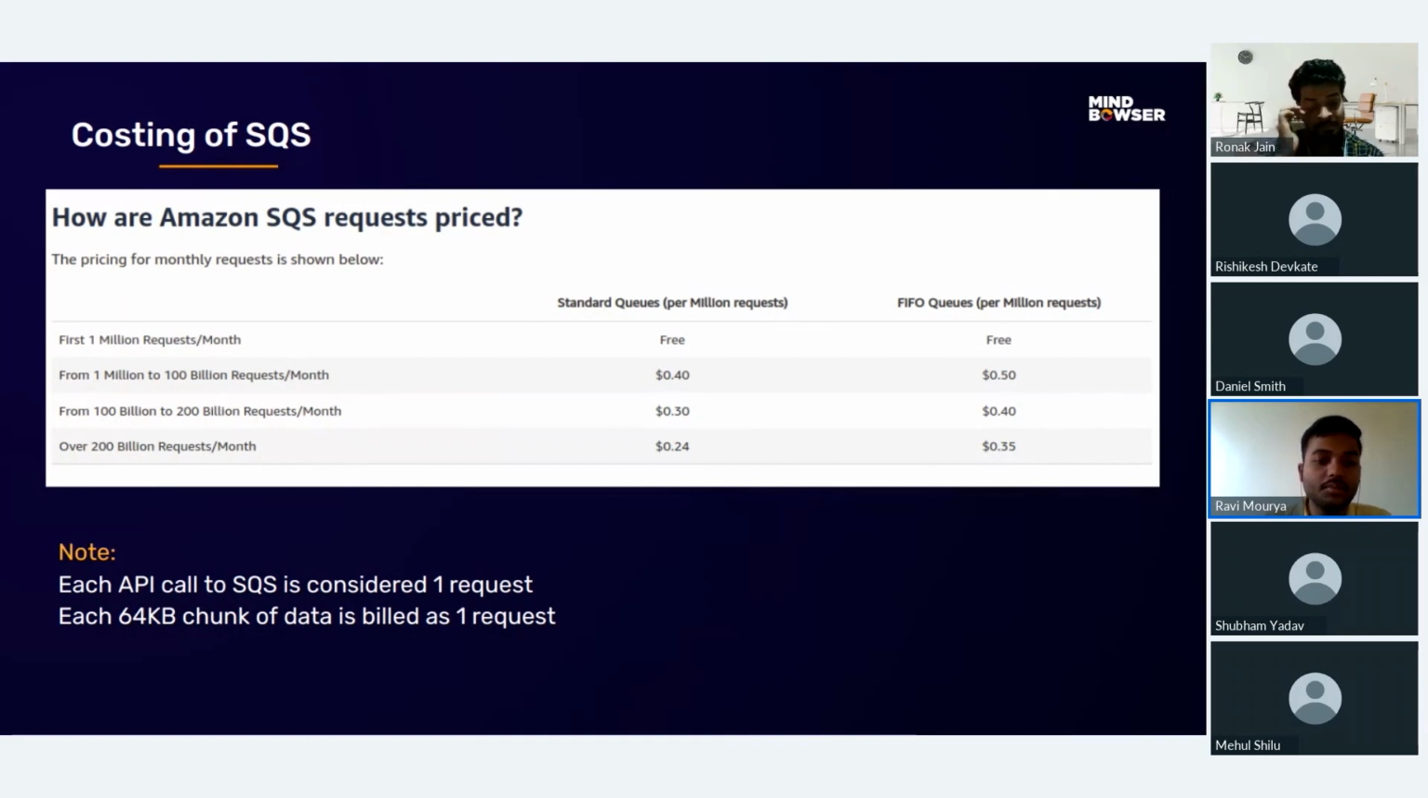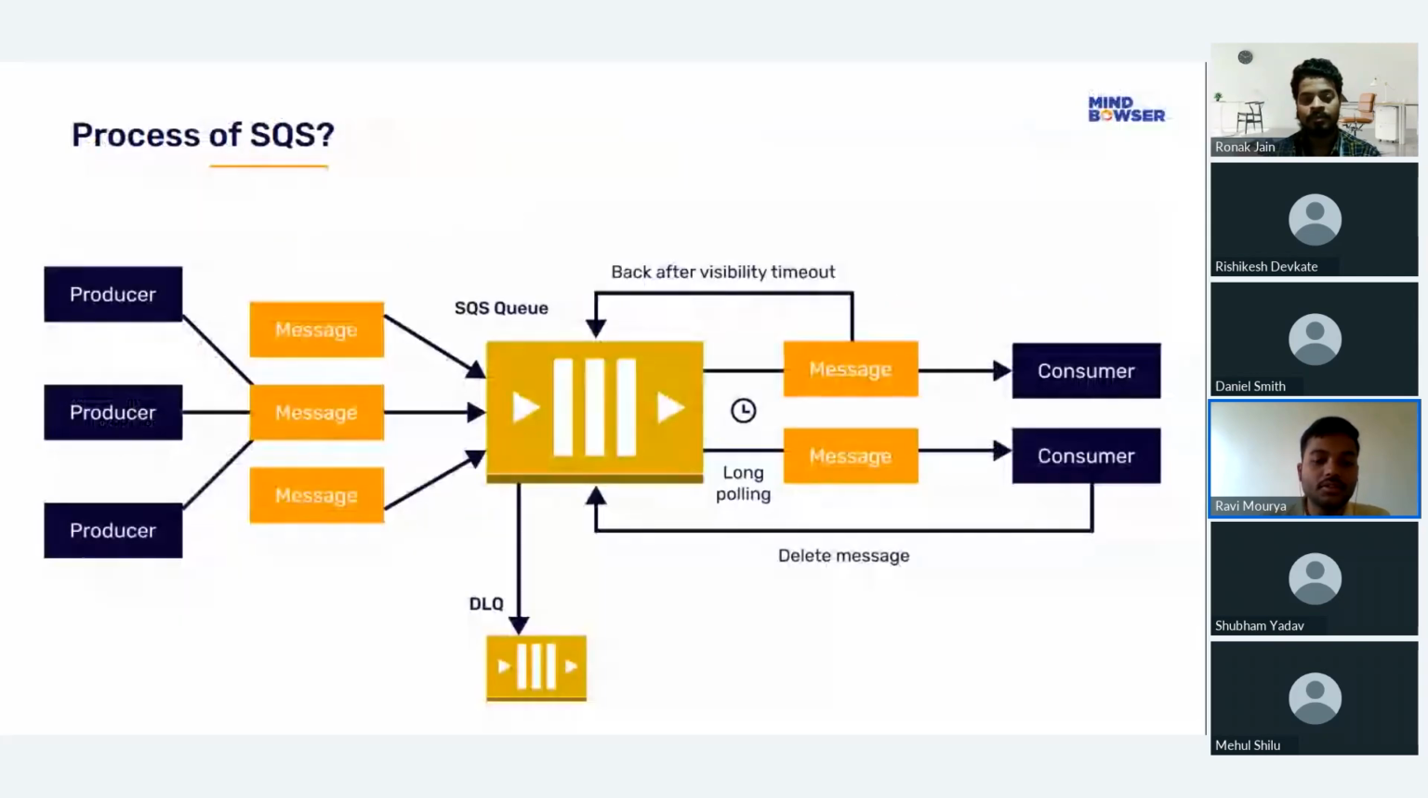Also note that every API call to SQS is considered as one request, be it a send message request, receive message request, delete message, or any other action like changing queue attributes or getting queue attributes, etc. And also each 64 KB chunk of data is considered as one request. For example, if I make a single API call to SQS using 64 KB of payload, it will be considered as one request. And if I make a single API call with 256 KB of payload, then it will be considered as 4 requests and billed accordingly. This is all about the costing of SQS.